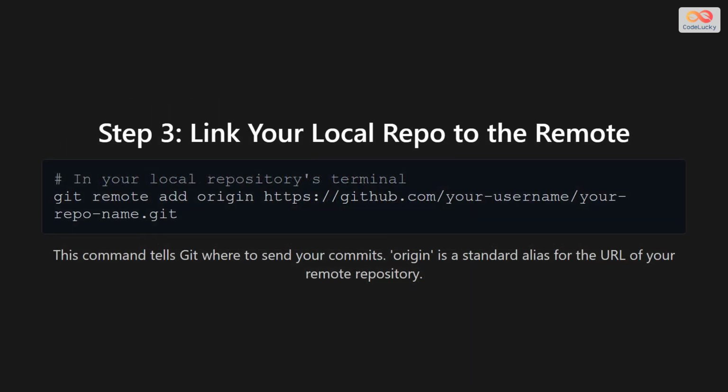Now open a terminal or command prompt and navigate into your local project's directory. Here, you will run a specific Git command, git remote add origin, followed by the HTTPS URL you just copied. This command creates a connection, or a link, between your local repository and the remote one on GitHub. We use the name origin as a shorthand for the remote's URL.